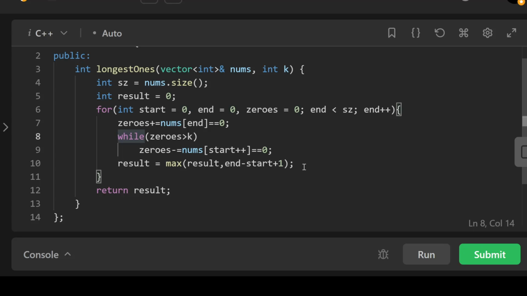After that, we've got this maximization of result, so we update the result by taking the maximum of the current result value and end minus start plus 1. Finally, our function will return the result, the maximum length of consecutive ones, which is stored in this variable. I hope that that's helped, and that's one more problem solving session done with Coding Card Sharp.